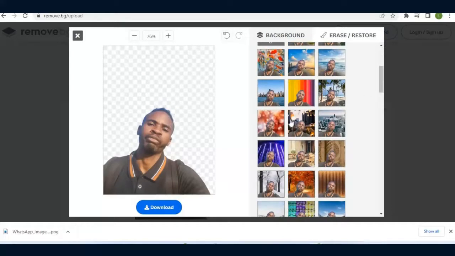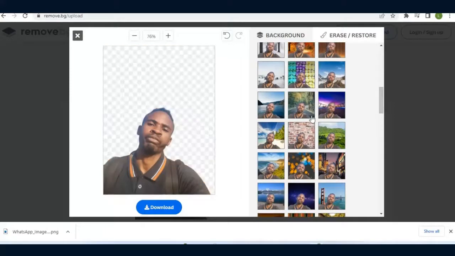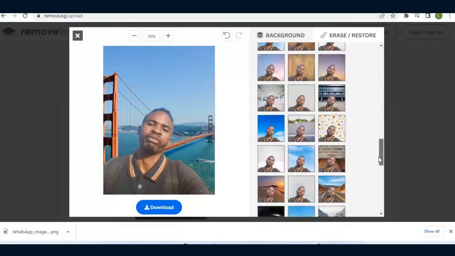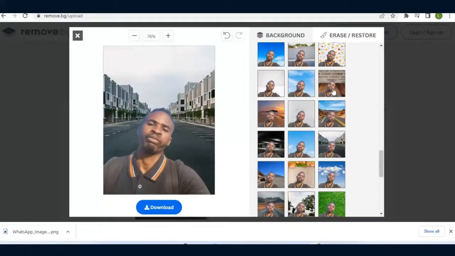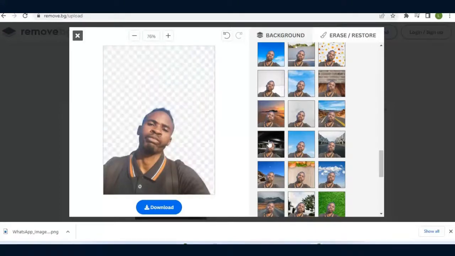Just select the picture that you want to be on your background here, and after you're done, only click this button to download your image. And you can see that I'm traveling, I'm somewhere there, and I was in the bush. So I'm lying, guys. So you can replace it with any background that you want. Put it somewhere here, can put it somewhere here, anywhere you want.